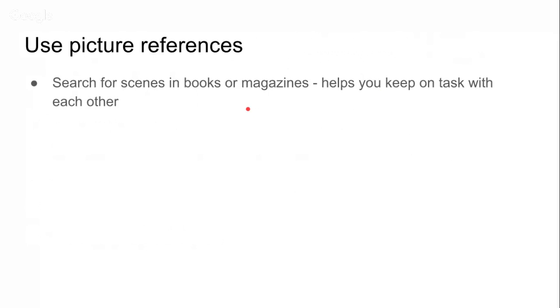So today we're going to just do storyboarding. Now, storyboarding is quick sketching the ideas of the book as you're writing them. So it's kind of writing with pictures. You search for scenes in books or magazines, which helps you keep on task. Have fun drawing. Have fun trying to draw a situation.